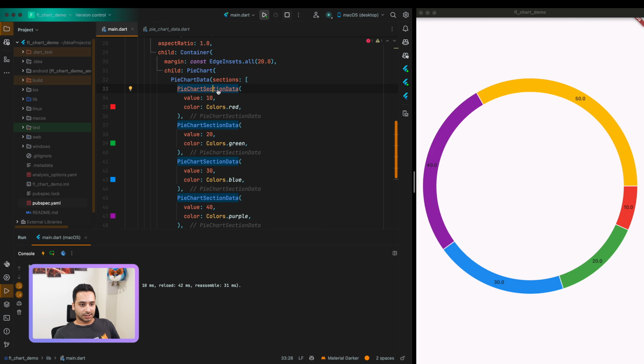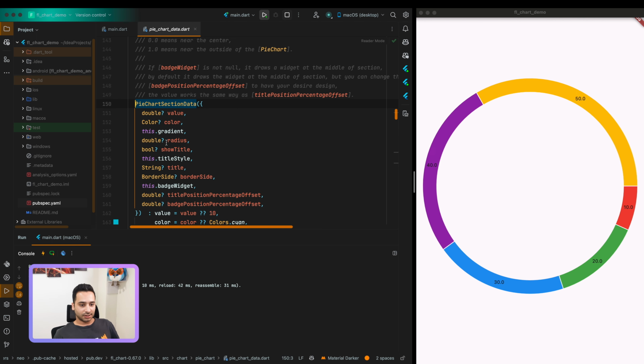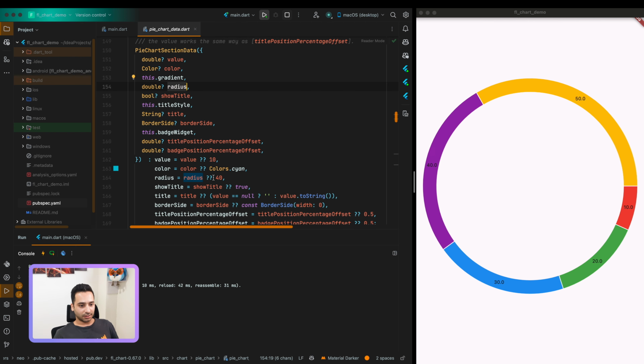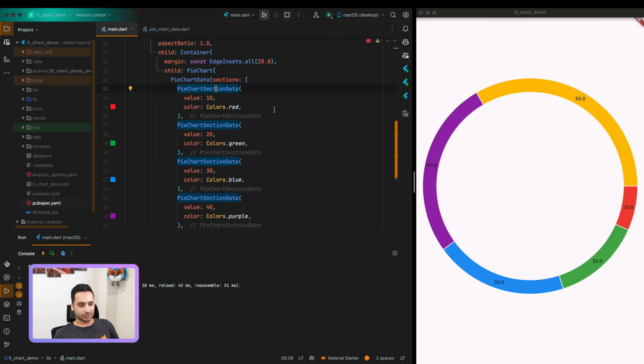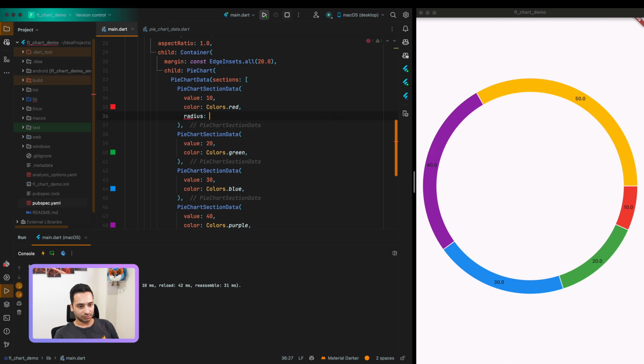Okay, so let's take a look at the next property. The next property is radius. It is basically the radius of the sections that you have here. The default value is 40, as you see. So you can, for example, change the radius of this section to 50.